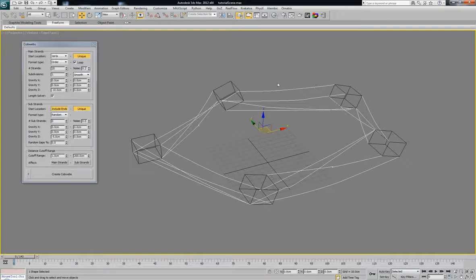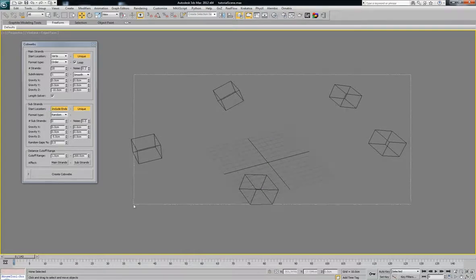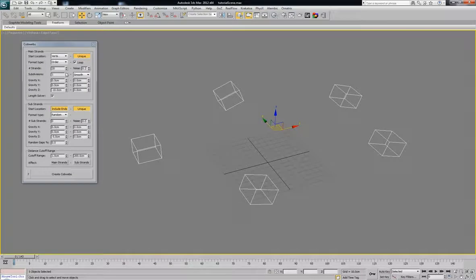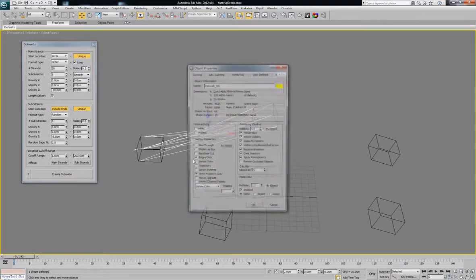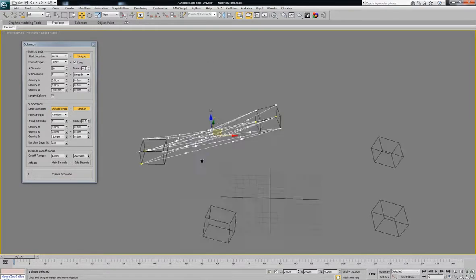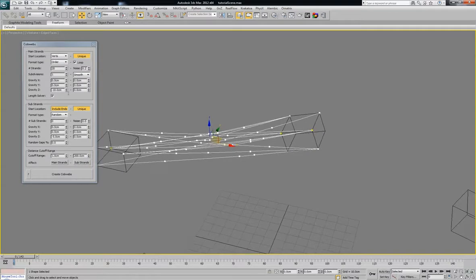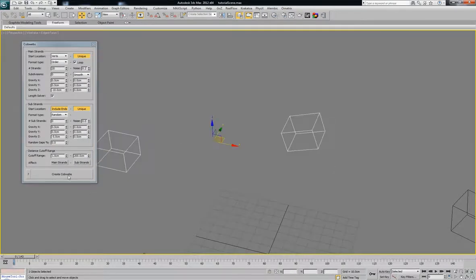Now what subdivisions does is it'll subdivide each spline, adding more knots inside of it. So if we'll just do a few here, I'll show you the vertex ticks. Now if you turn this to 0, you'll just get a start and end knot and then one in the middle.